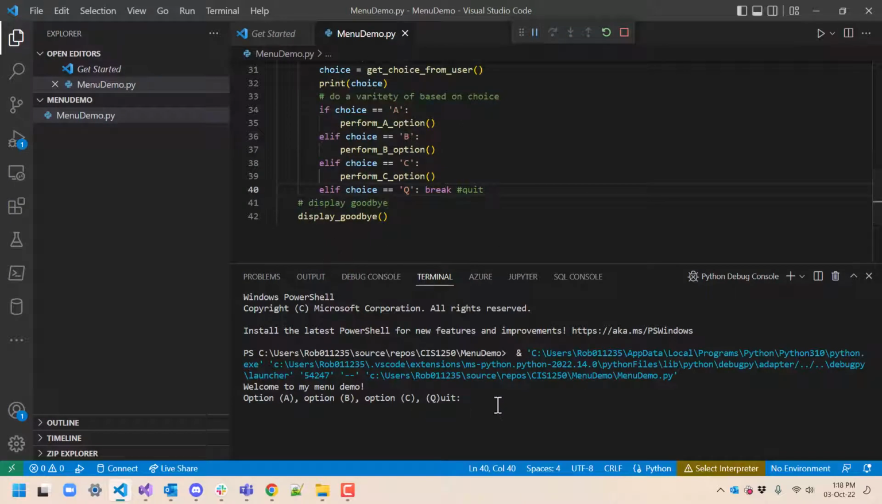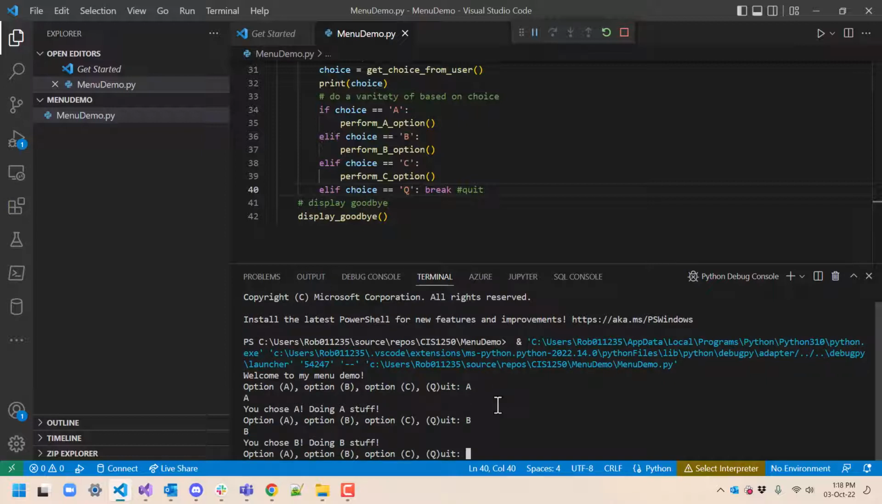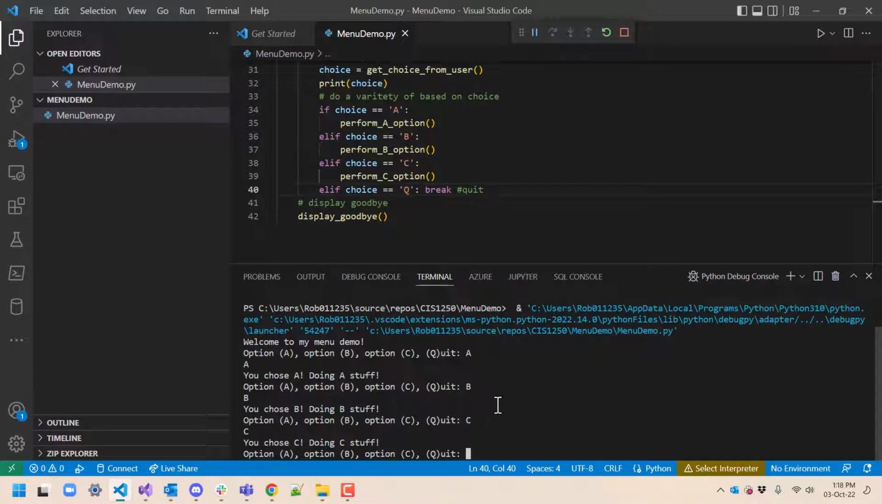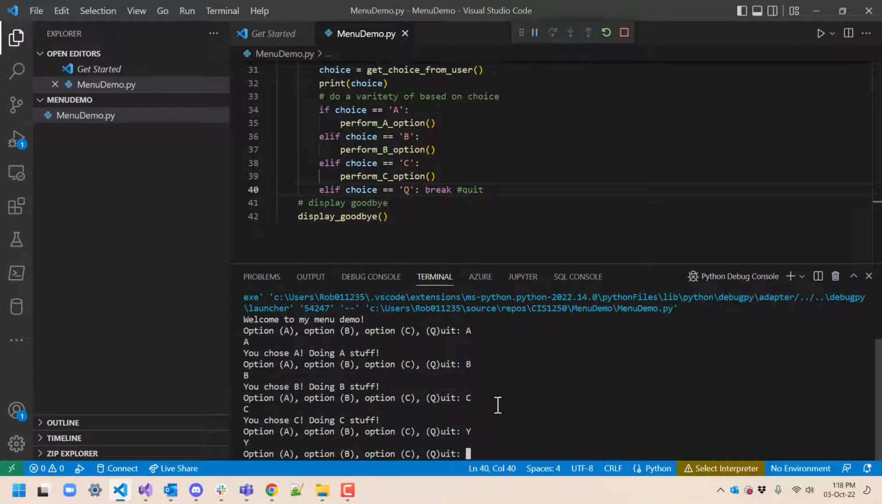And if I say A, it's doing the A stuff. If I hit B, doing the B stuff. If I hit C, if I put something else there, what happens if I put Y? Well, okay, it's doing weird things. So I don't need this print statement anymore, so I'm going to get rid of that.